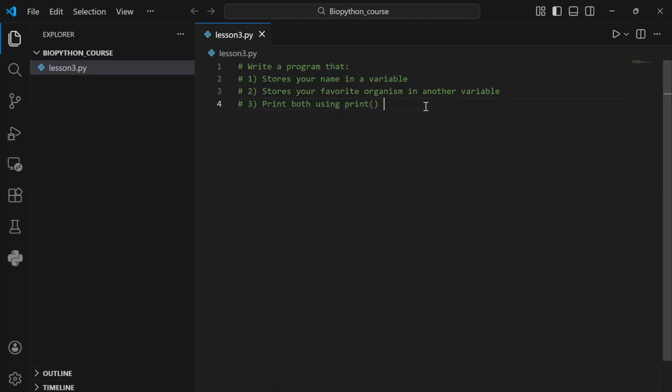But take a look at your print command. You have written name plus organism, right? So here you are actually adding two texts. We just learned that anything inside the quotation marks is a text. So by writing both your variables, you are adding two texts.